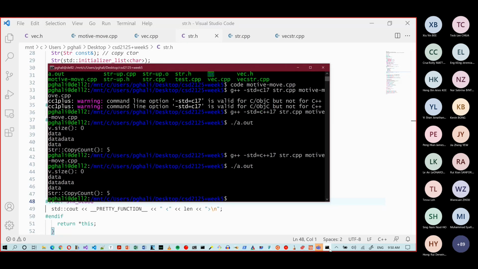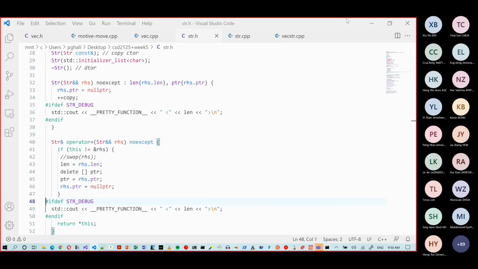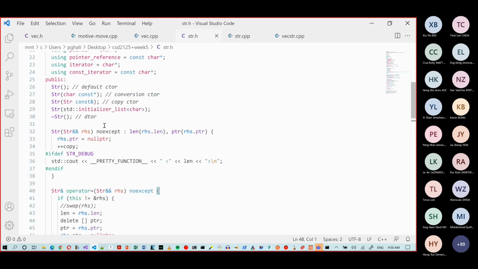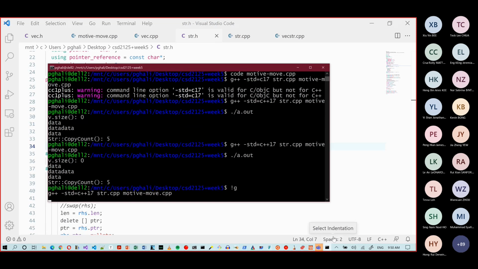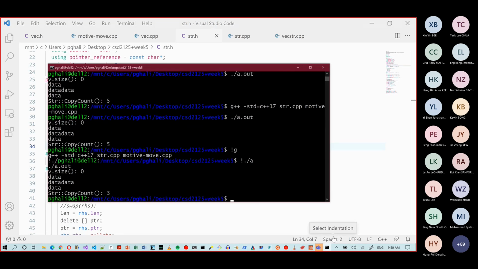What's going on? Am I changing the right file? Because we are supposed to be moving. Not increment that. Okay, my mistake. So the actual copies, the physical ones, are 3.